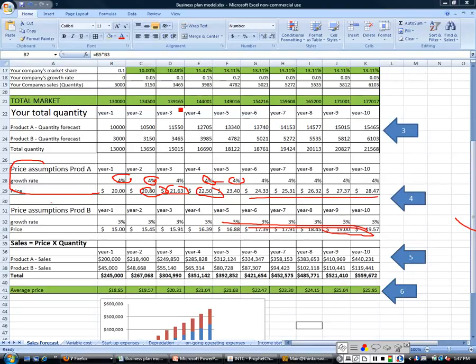Once you know the price for product A, price for product B, we already know the quantity. We can figure out the sales, which is the price times quantity, and this is what Excel will calculate for you when you put in the formula, as you will find in my Excel spreadsheet.